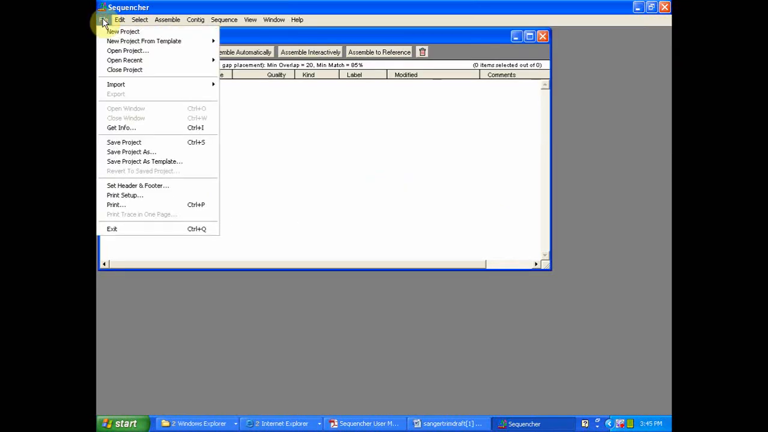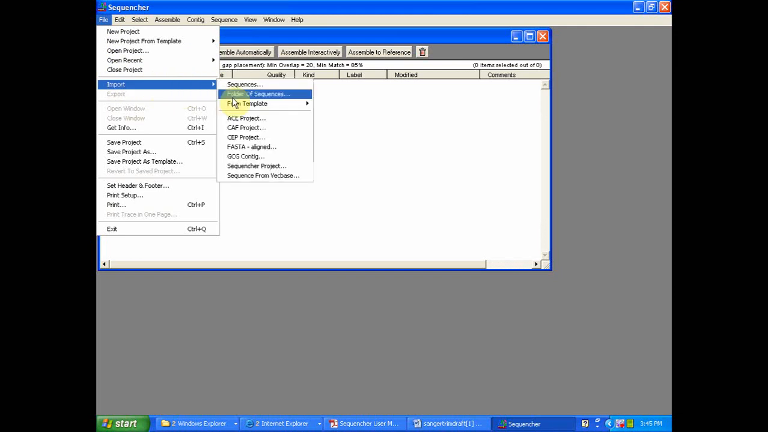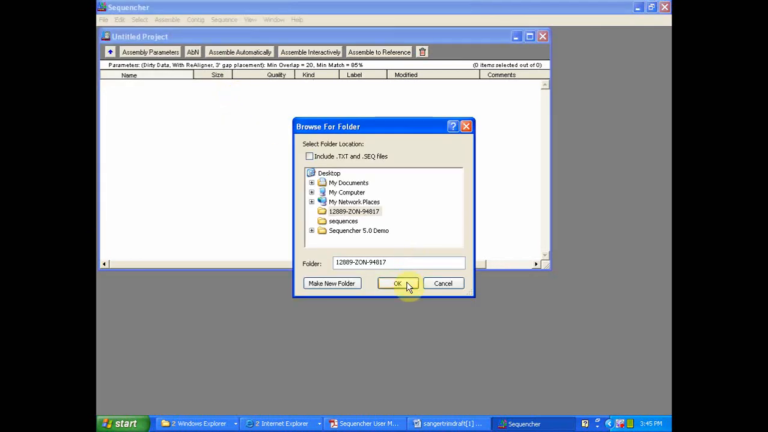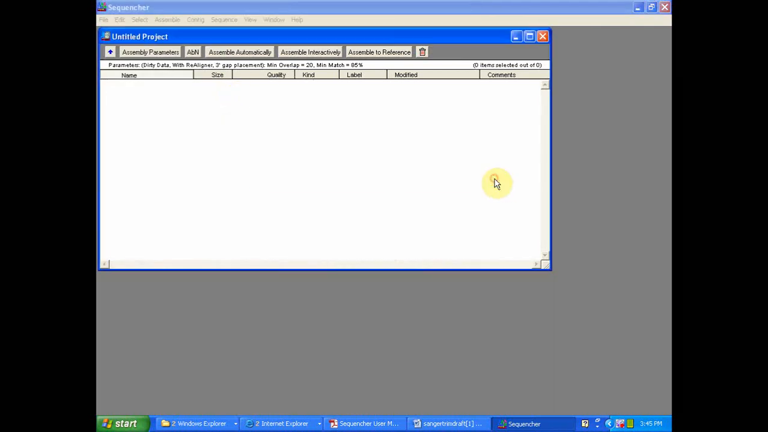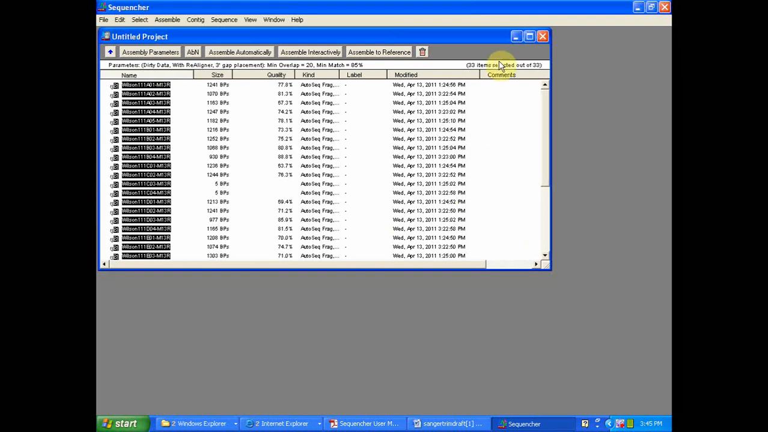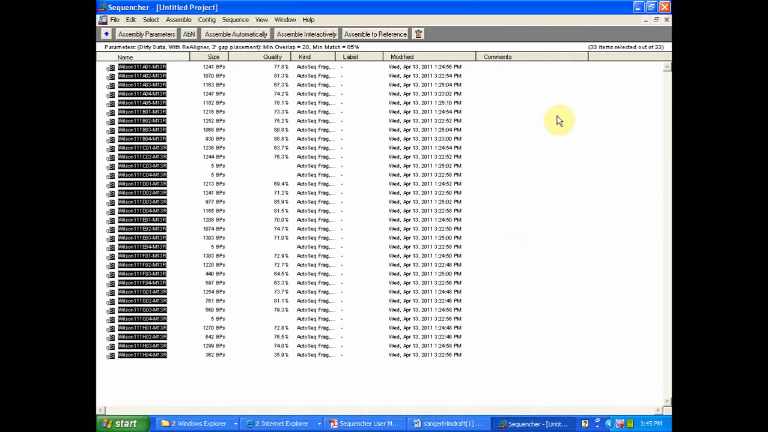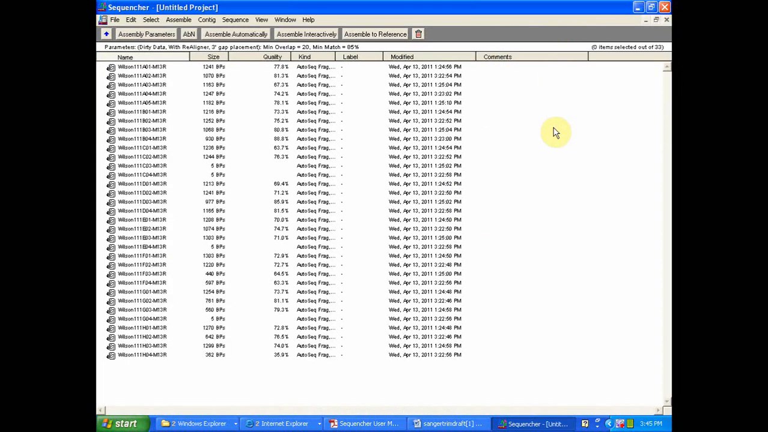What I've done is opened a new project window within Sequencher. I'm going to import a folder of sequences. Now, this folder contains simply ABI files, which works for our purposes today. These are real raw sequence reads from an old research project of my own in which I was attempting to compile a 16S library. So we've imported 33 ABI sequence files.